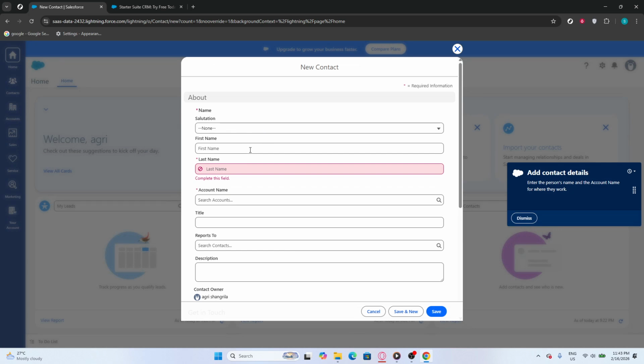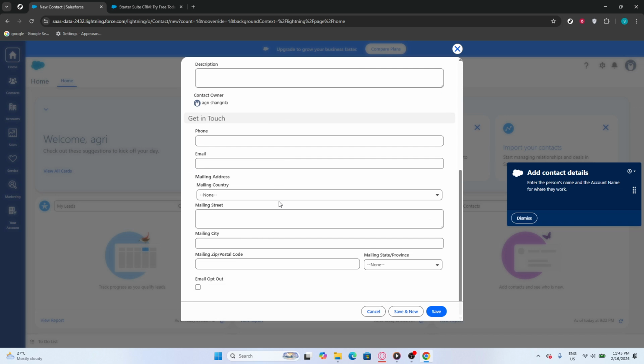Once you have filled in the contact details, look for the New Contact button, usually positioned towards the bottom of the form. Clicking this will save the new contact. You should see a confirmation message indicating that the contact has been successfully created.